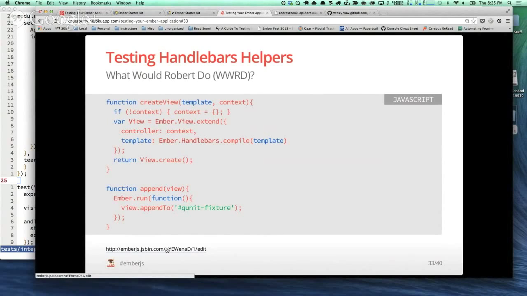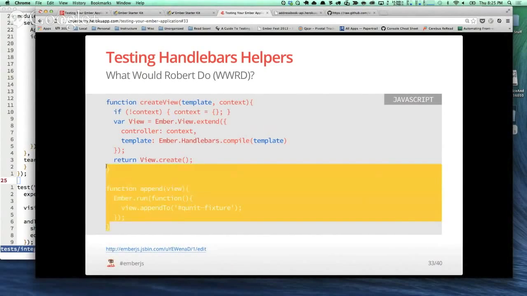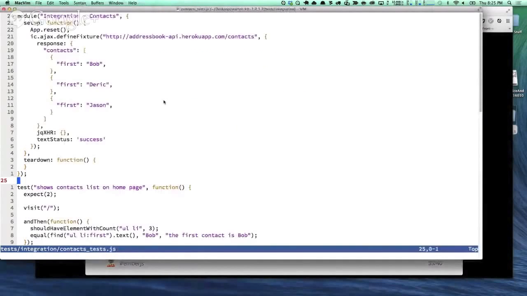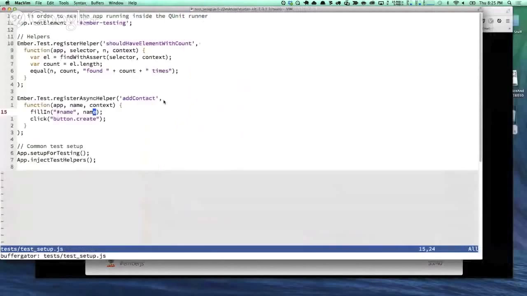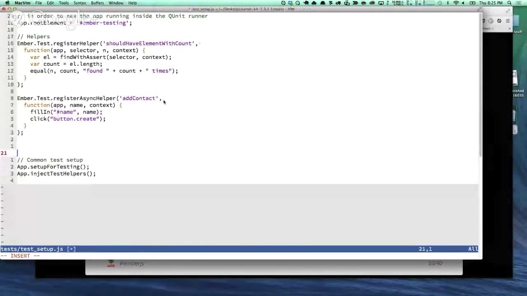So to me, what's important is copy paste this, and then the test part is the easy part. So I'm going to copy paste this into our test helpers again, or our test setup, and we'll put it right here.